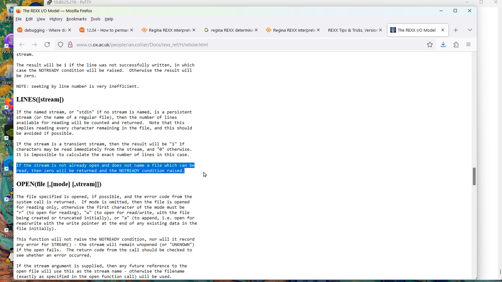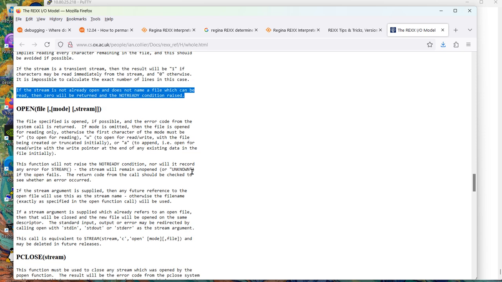If the stream is not already open, which is true, and does not name a file which can be read, that's true. 0 is returned. Okay, my guess on that was right. And the not ready condition is raised, but we didn't trap that because we don't know how. Okay, open. The file specified is open if possible, and the error code from the system call is returned.